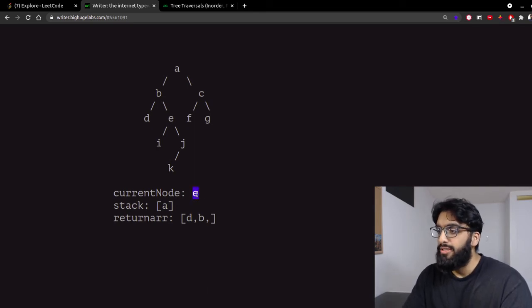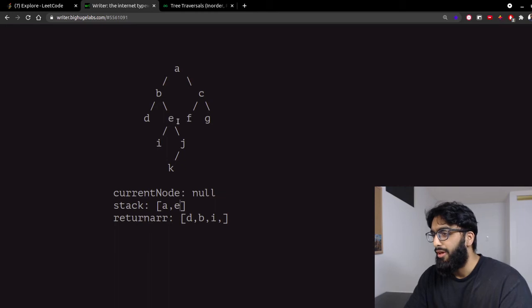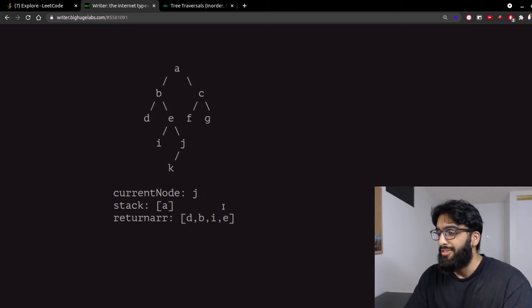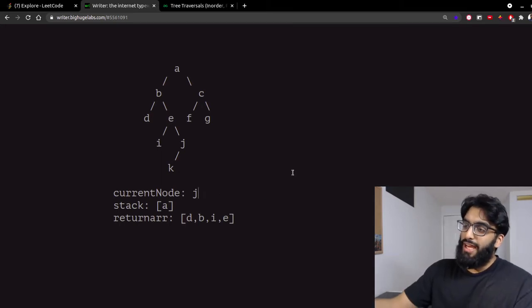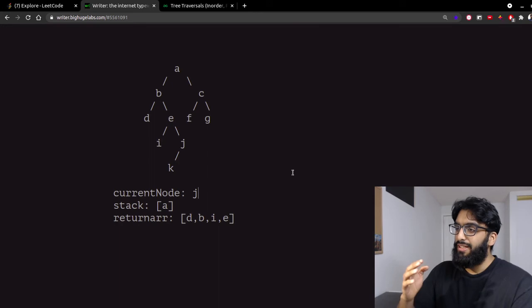So while current node is not equal to null, you want to add all the left children. So you add E and then I, and then eventually this is equal to null. I.left is equal to null. Then you pop I, set equal to I.right, which is equal to null. Then you pop E, set it equal to E.right, which is actually equal to J. Then you want to go through to J and add all the left children. So basically, that's the whole idea.